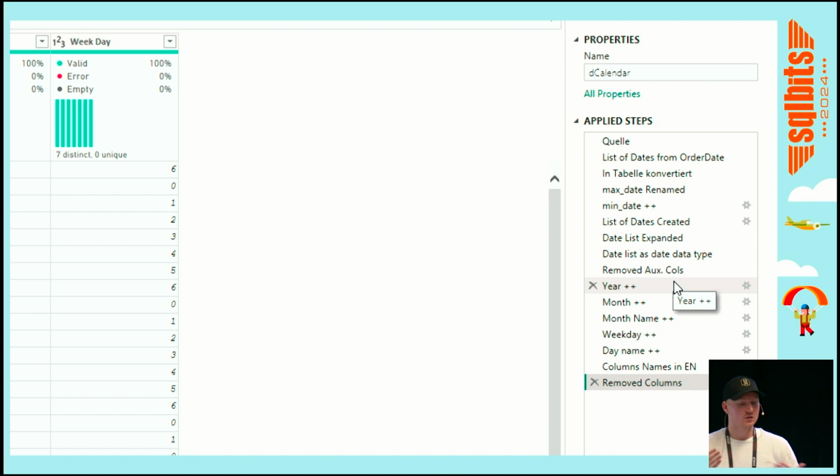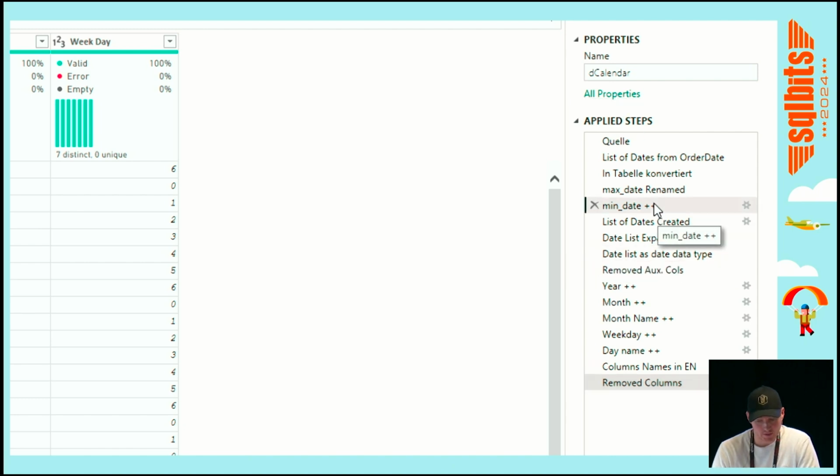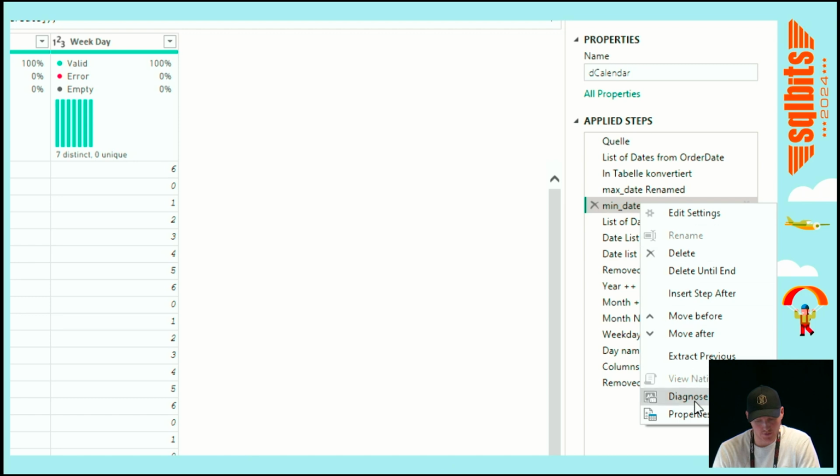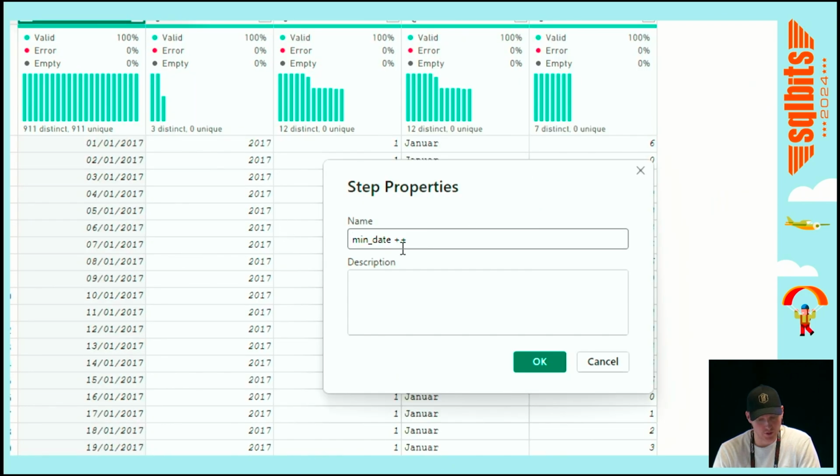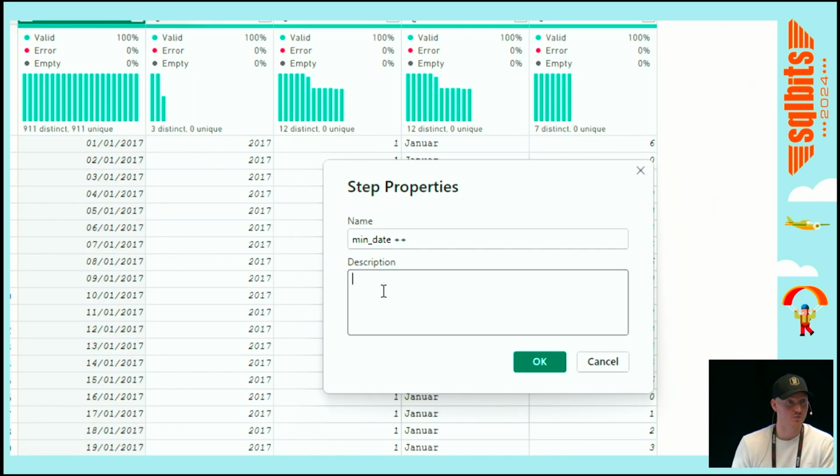So those are all some ideas that you can improve those applied steps in Power Query. And something else that is really, really important here is if you go into the properties, and that's where you can change the name, you can also add a description.